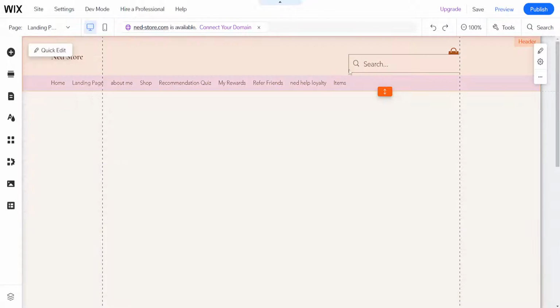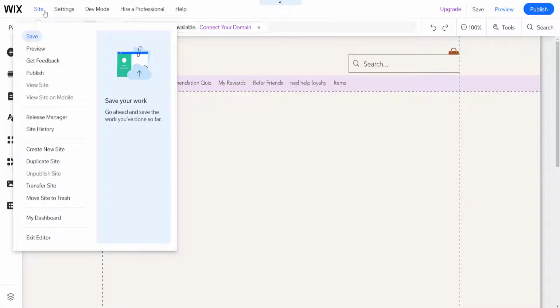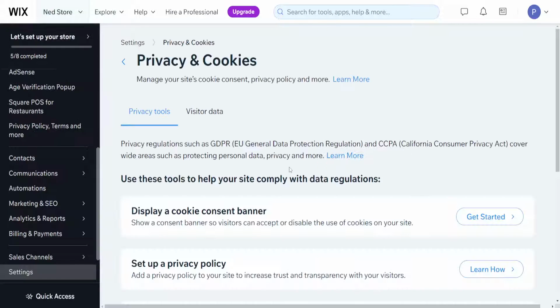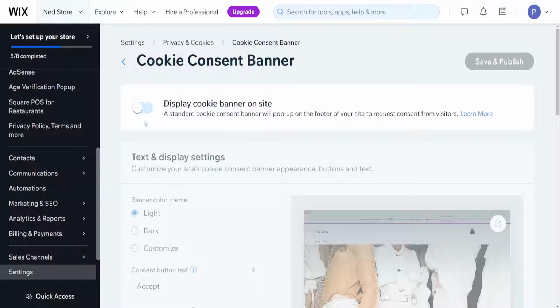So right here, I'm inside the Wix website editor, and we want to click on settings here, and you should be able to see this Privacy and Cookies. So we just want to click on this button right here, and it will automatically take us to the cookies consent form. So it's going to look like this: display a cookie consent banner. So we want to click on get started, and here's where we set this up.